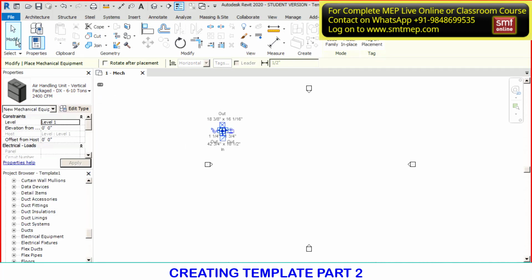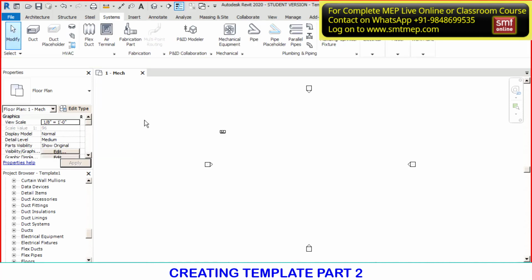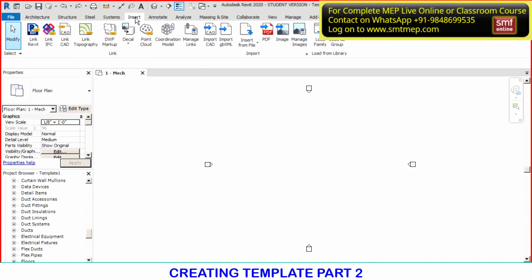So like this, as per the requirement, we can load and use in the project, because everything is not loaded. Okay, so whenever a new component is required which is not available in the drop down when we access the particular category, then click on insert and then go for load family, and you can load.